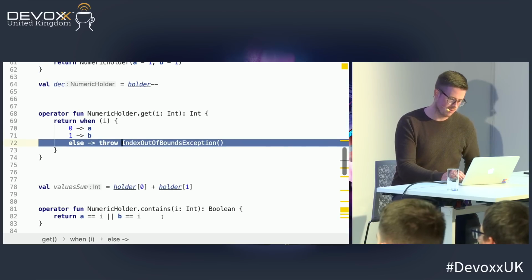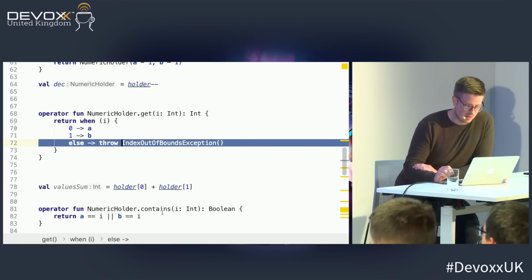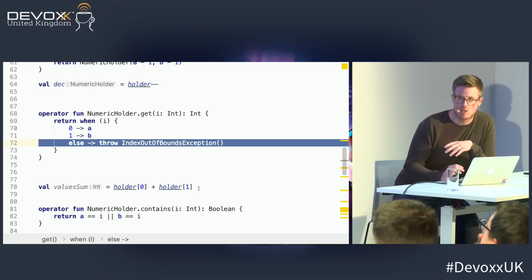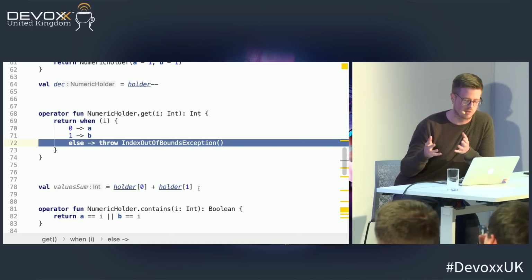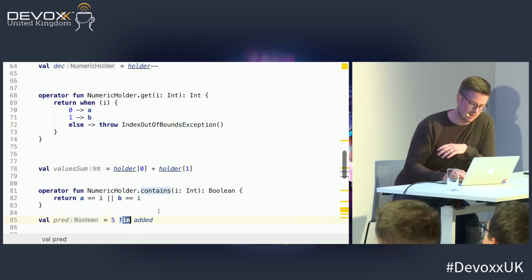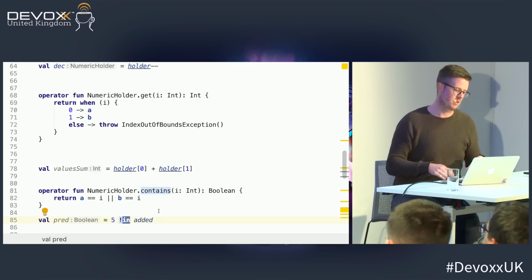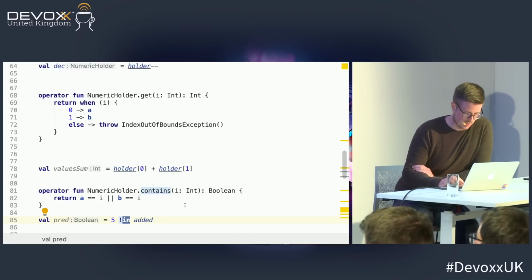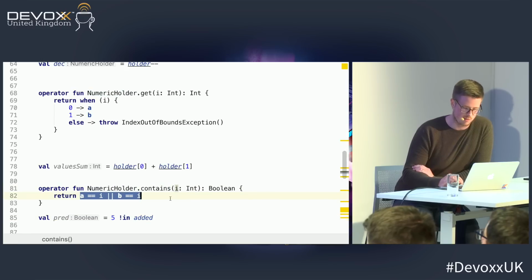This one's also interesting. We have a contains operator. If we define a contains operator on a type, you can basically check whether the argument is part of your instance. This makes sense, for example, for sets. You can check whether some element is contained in your set. And in Kotlin, we have the in keyword to check whether this is the case. So this is often used with sets. For example, 5 in set of integer to check whether 5 is part of this set. And we can do that with any type. So in this case, we check whether 5 is part of this numeric holder, and we check whether A or B is equal to 5.